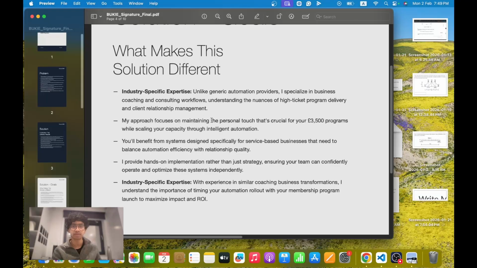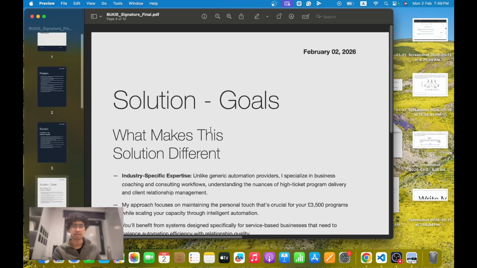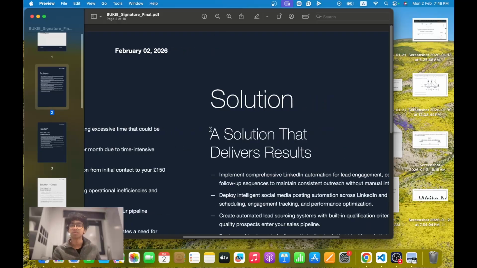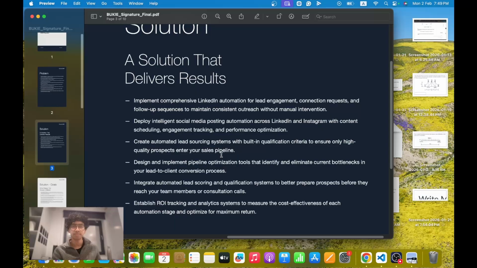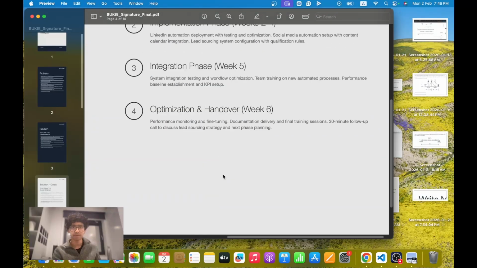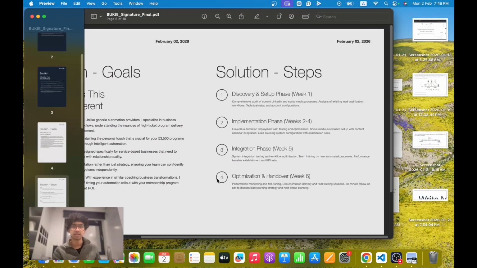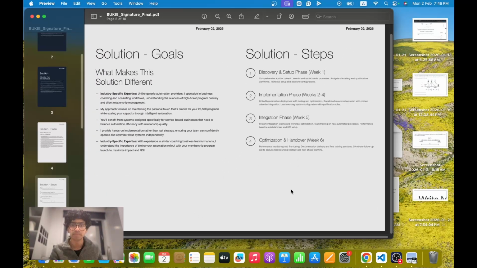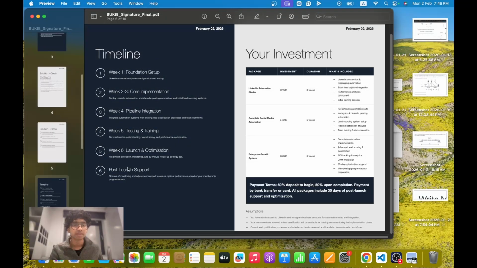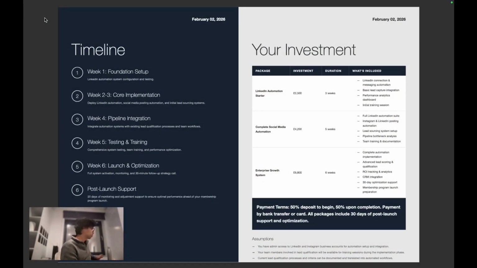I'm building for them. And okay, there are the solutions, and it gives all the solutions that I'm building for them. And if I gave it enough context, then that would make it even better. There you have the solution goals, steps, and the timeline. So you have all that would be required.